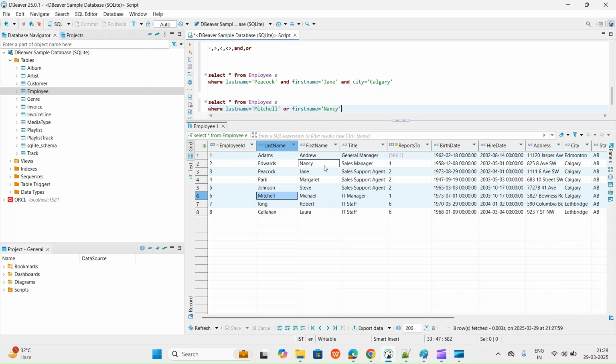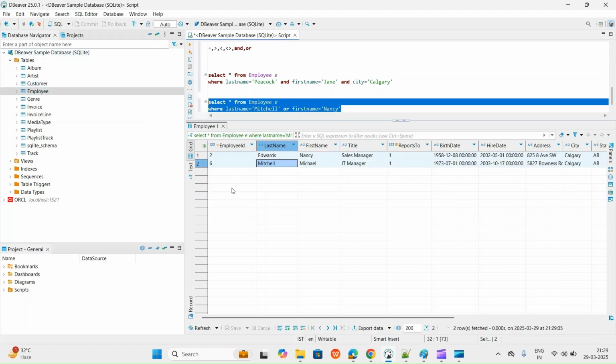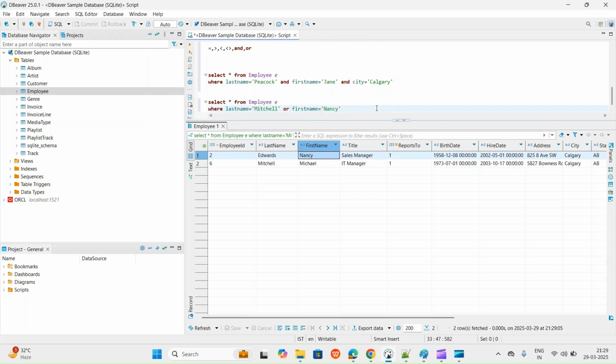If both are satisfied, then also it can print out the output. Either one or both. Either way it will work. So I am running this. Now we need to see the sixth row and the second row in the output. Now you can see our second and sixth rows are in the output. Here it is satisfying Mitchell and here it is satisfying Nancy. So that is how the where condition will work.